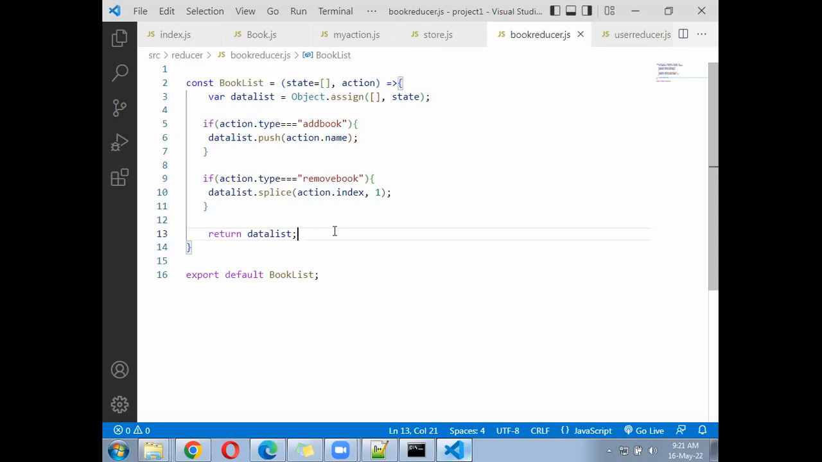Okay, so I hope you have added this remove function. Let me share it in the chat.